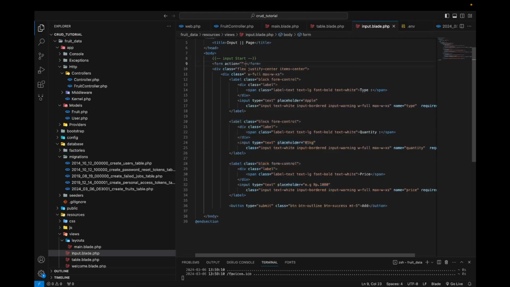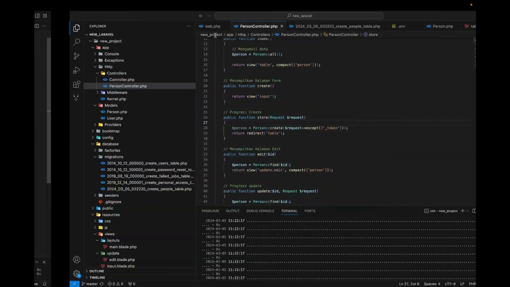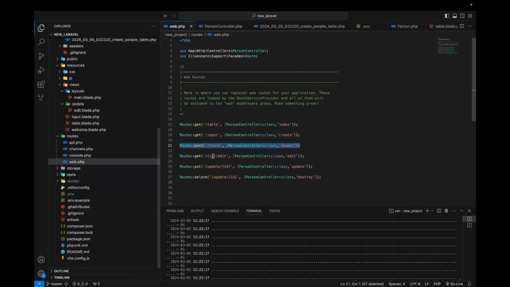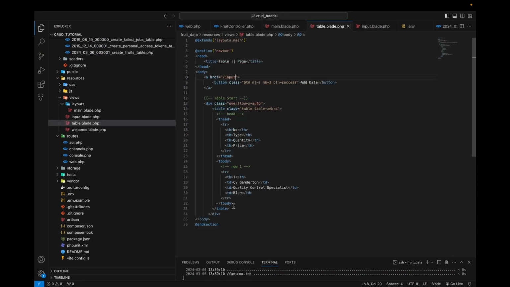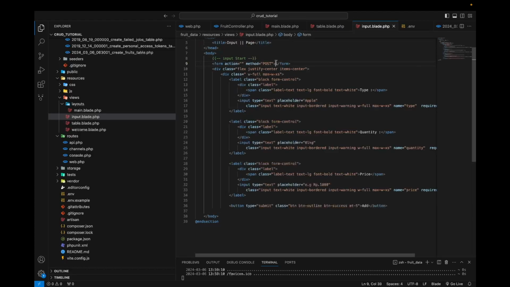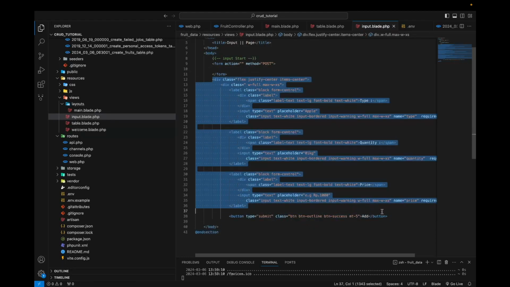So you make form action, just ignore it for now. You can change the method to post, because here we make it post, right? Just to make sure that it's post. Now we can move all this, and also make the button inside this one.